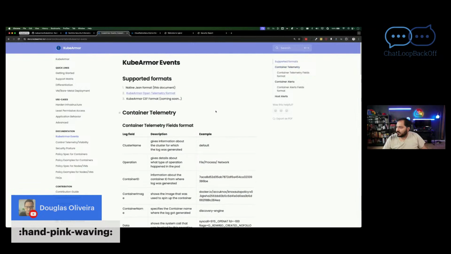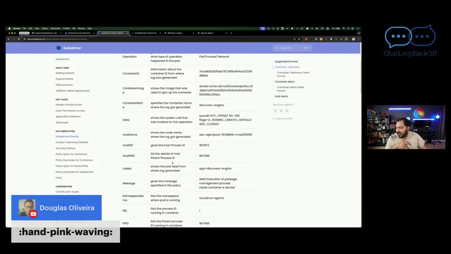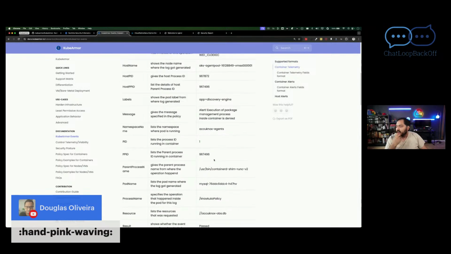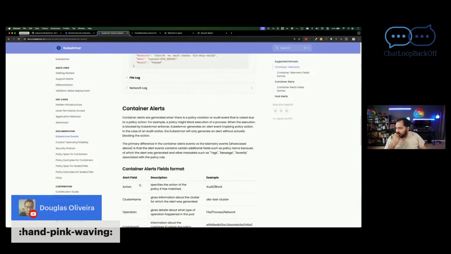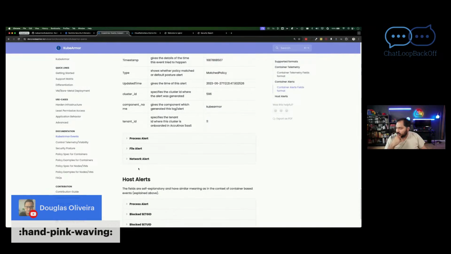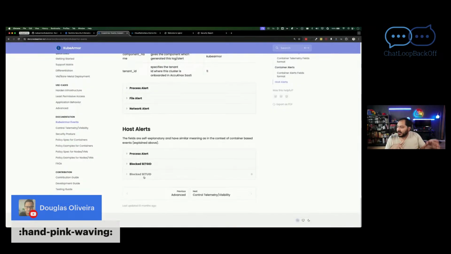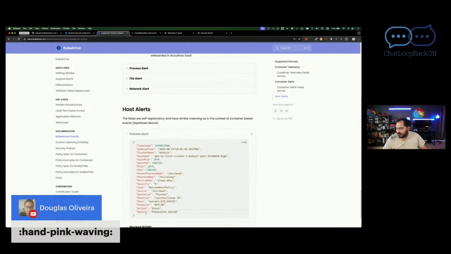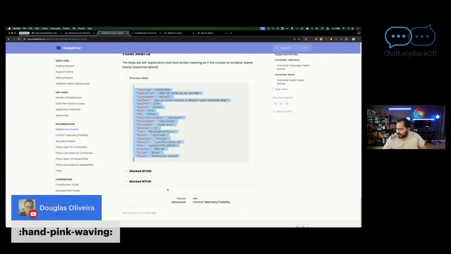You have all these different fields that are part of your log. If you see a field name, you can come back to this handy table to see exactly what it means and what causes it. There are process logs, and you have all the different things for processes, file alert, network host alert, and network alert. So different kinds of alerts are created, and they're all formatted in a way OpenTelemetry would understand, which is awesome.